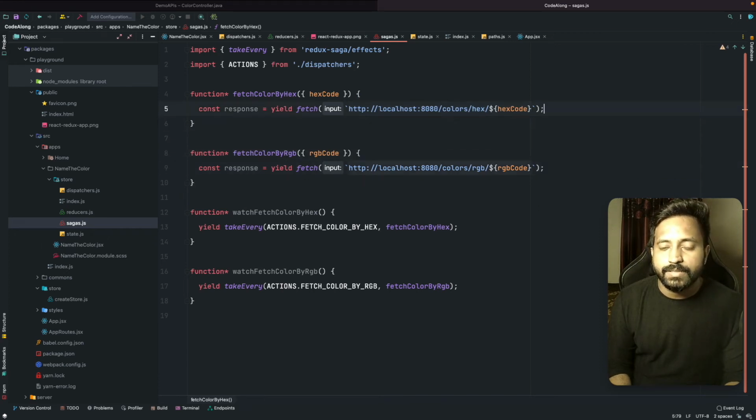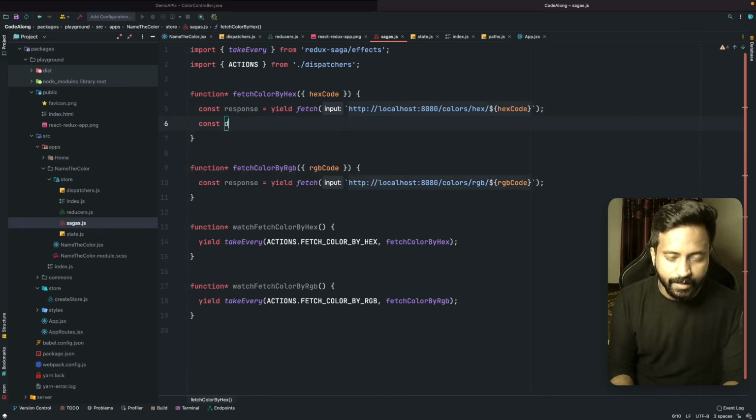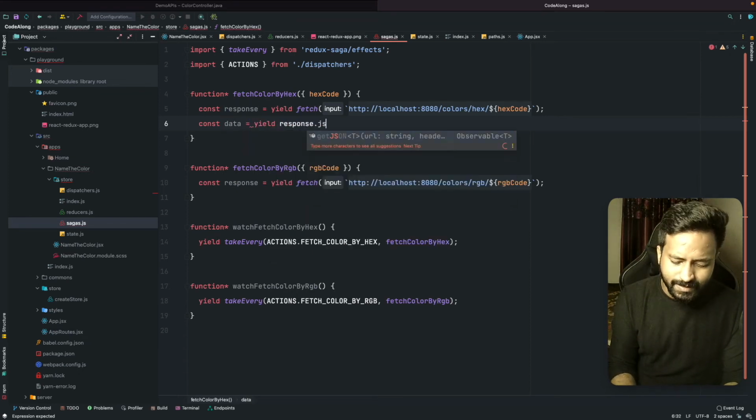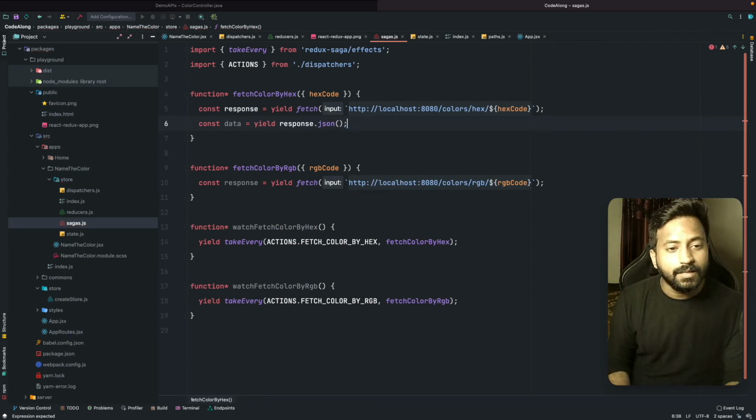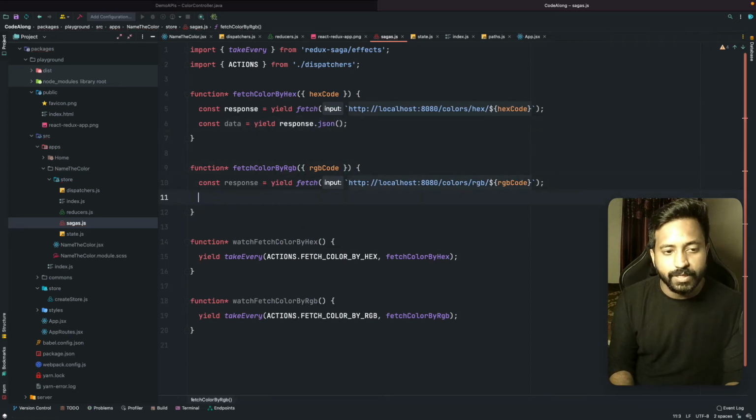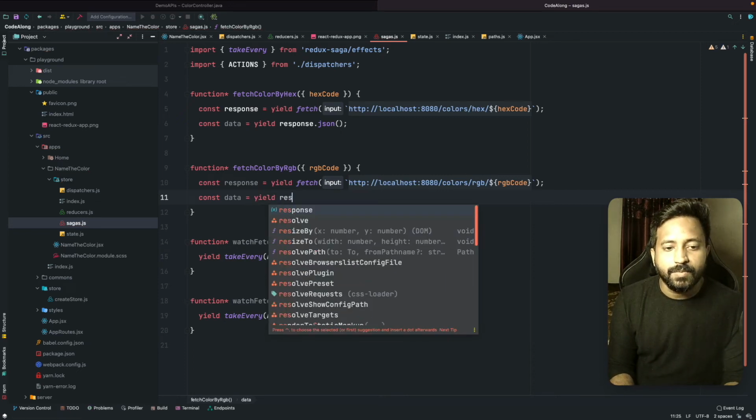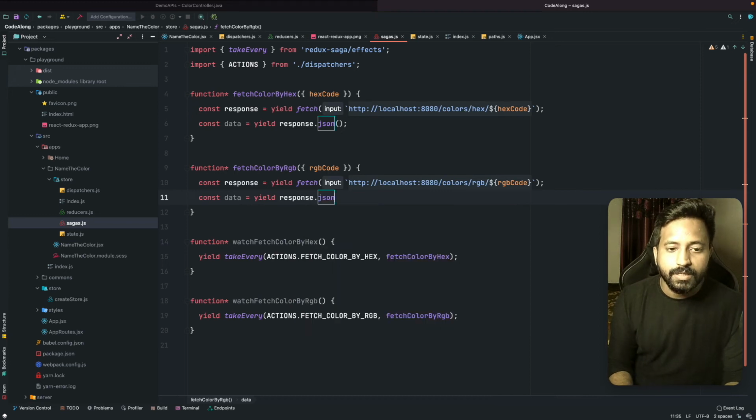Once the response is here, we have const data equal to yield response.json. This is the exact same thing that you do with a fetch call. We always do response.json. So we are gonna do the same thing here as well: const data equal to yield response.json. So now I have the response with me.